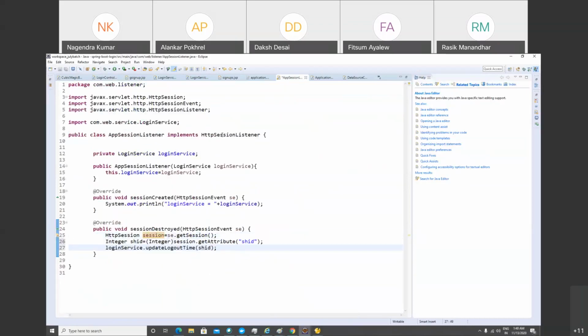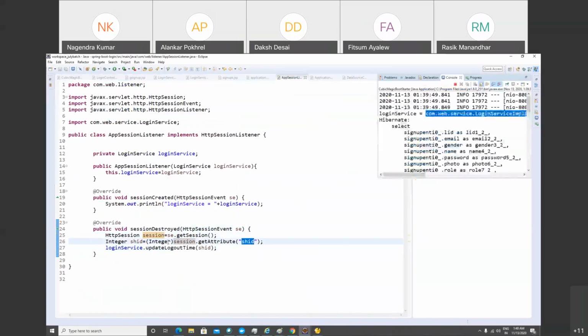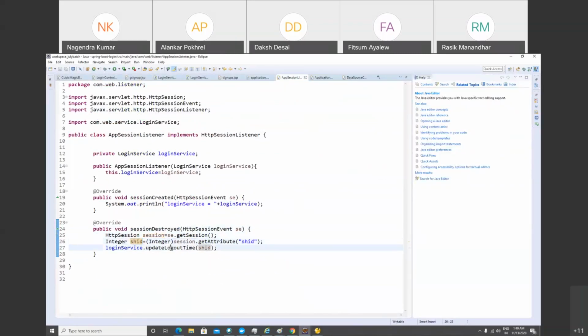This method will be called when the session is automatically logged out. From the session, what are you fetching? You are fetching the SHID, and from the SHID you are just updating the time in the database. Done. So when will this method be called?